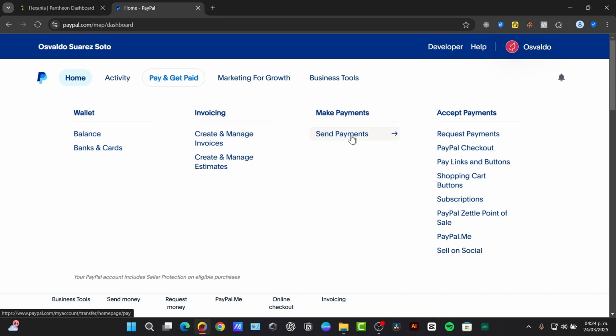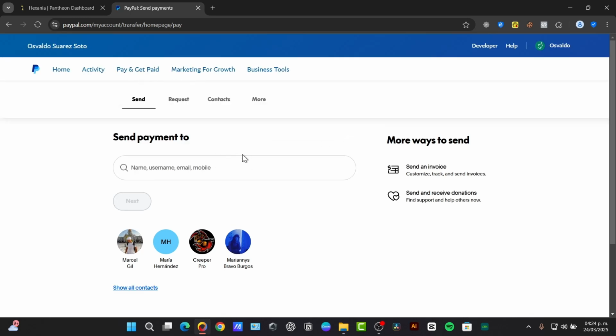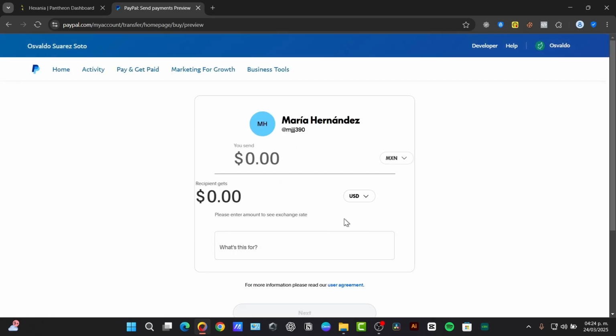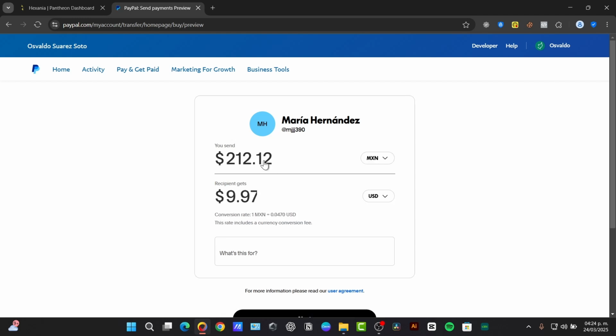We can, of course, enter the worker's PayPal email address, put the payment amount in the currency, add a note and a description, and confirm and send the payment. For example, for this user, we already have a payment that we can accept and send. I send this amount and the recipient gets it in dollars. Here I can say, for example, pay for goods or services, add a note, and confirm to send the payment.